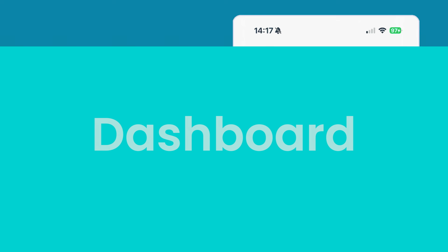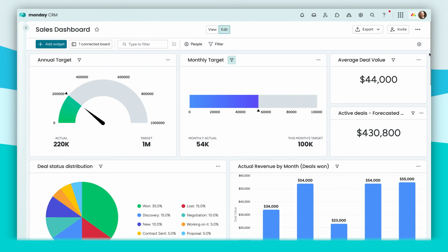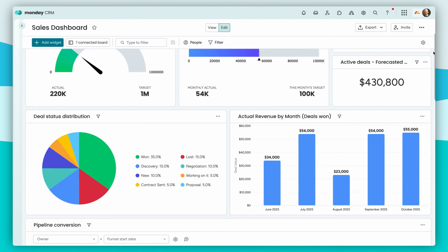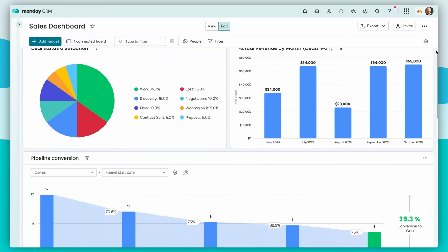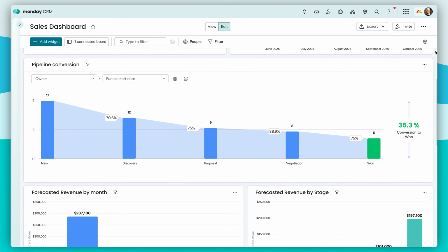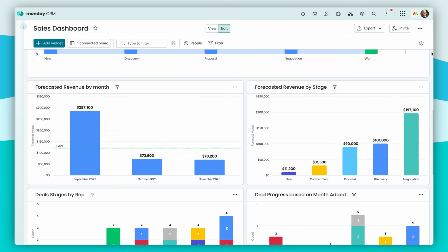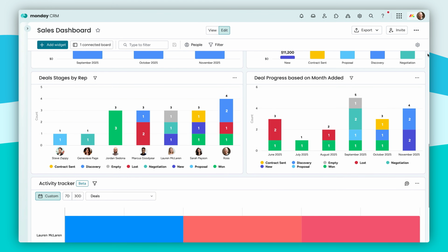Finally, for a comprehensive look at your entire sales organization, we have the Sales Dashboard. These highly customizable widgets serve as a visual snapshot, so you can keep track of each KPI and watch the numbers grow with each closed deal.